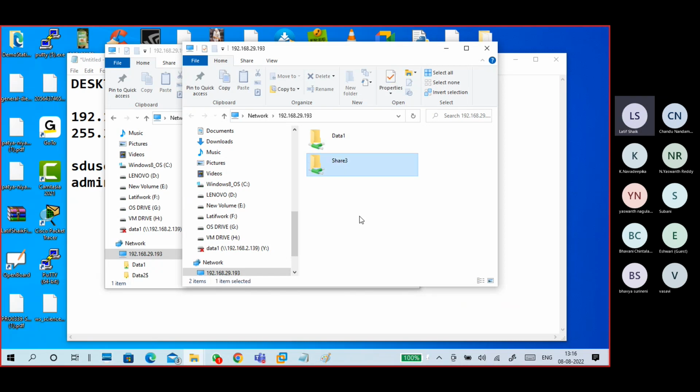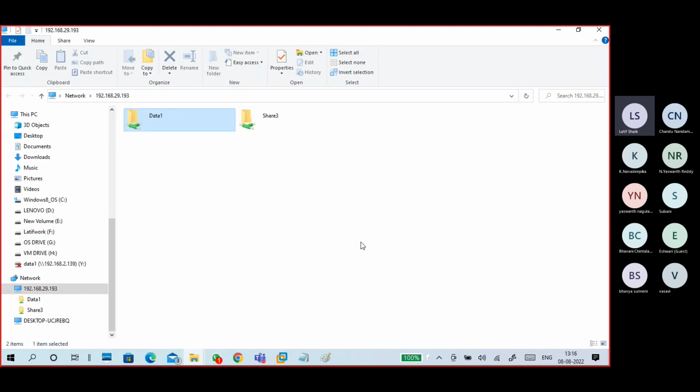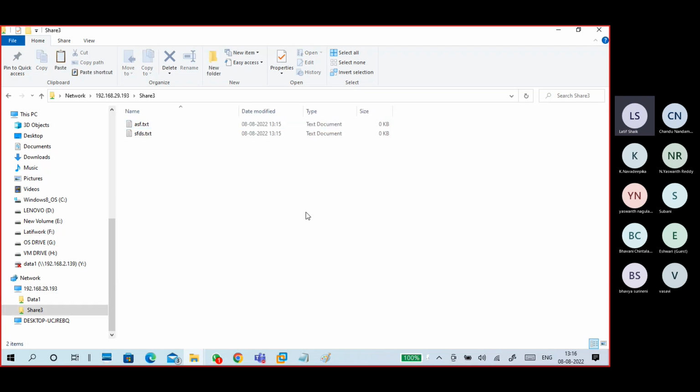Why is it not showing data 3? Because it shows the share name. For data 1, I didn't change my share name. Directory name and share name are both data 1 only. But in this one, data 3 is the main directory and the share name is share 3. So the same data is there.